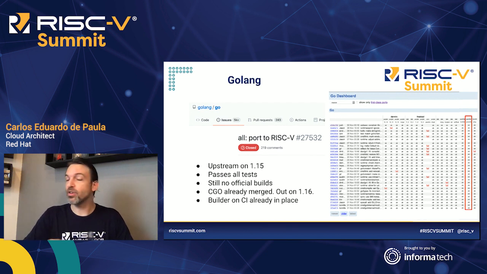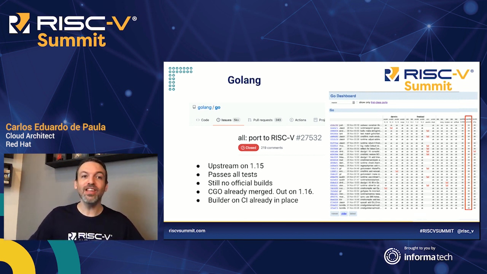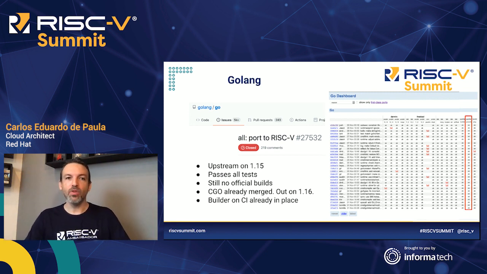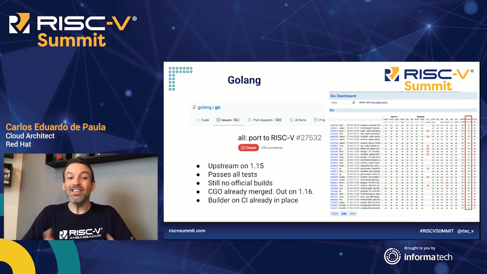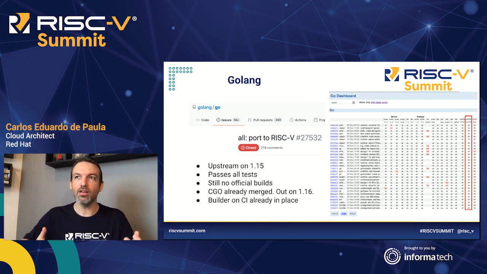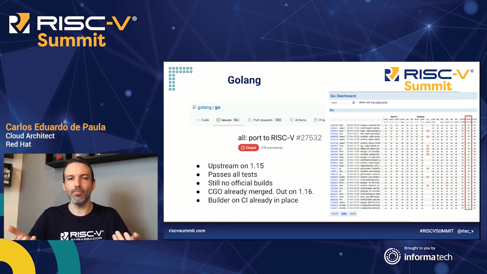Last year, Golang was still not upstream for RISC-V, but I'm glad to say that it's already in 1.15. It's already upstream, so you can build Golang and run it on your RISC-V board. Since Golang can cross-build applications, you can get Golang on your Mac or your PC and build binaries for RISC-V. It passes all tests, but still has no official build, since the Golang team is still assembling and checking the stability. Since it's a very new architecture, they still don't provide builds for that.